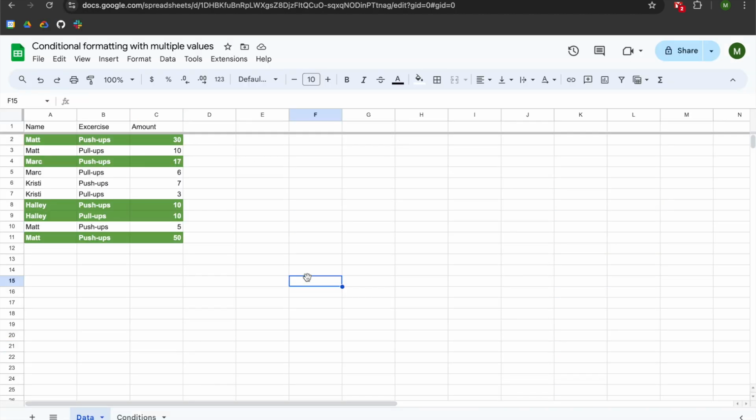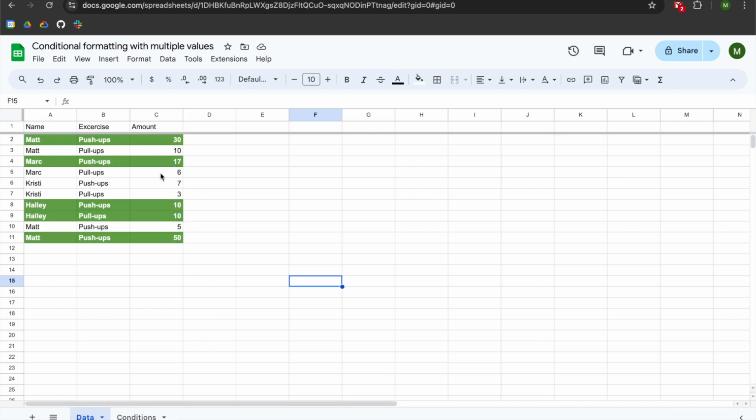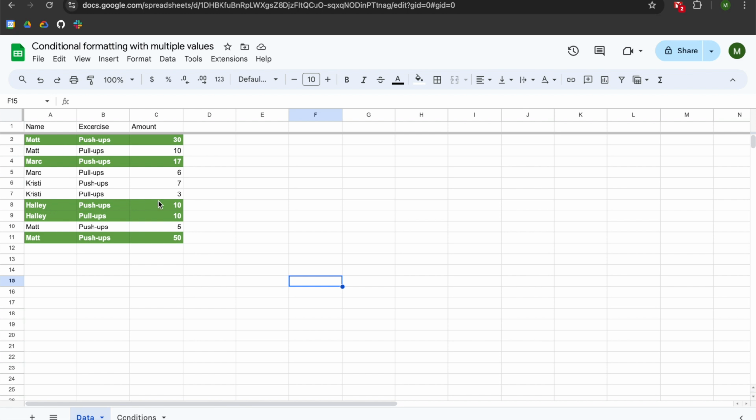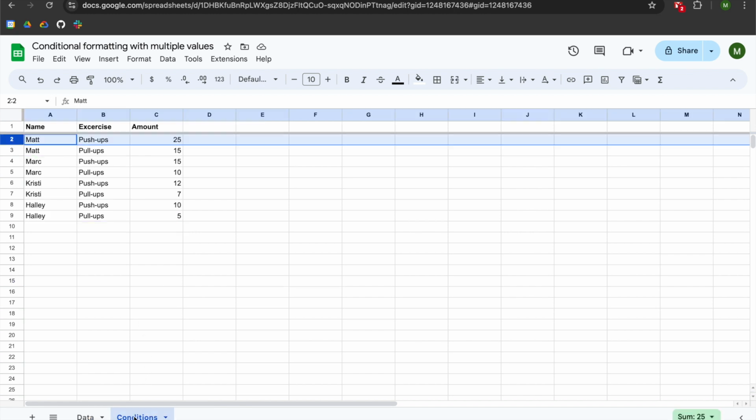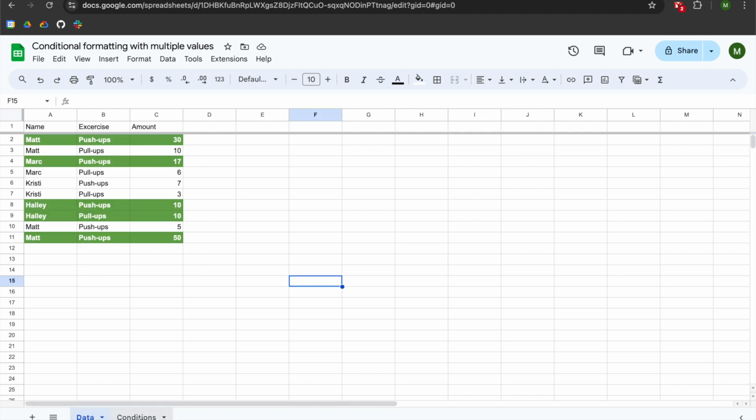So we got Matt push-ups 30. His condition was 25. That was met. Mark push-ups 17. We go to his conditions. You can see it was 15, so he's over that. Great. Hallie had 10 push-ups and 10 pull-ups. Hallie had 10 push-ups and 5 pull-ups. So this is an instance where greater than or equal to was met. And then finally, Matt had 50 push-ups, which is greater than 25.